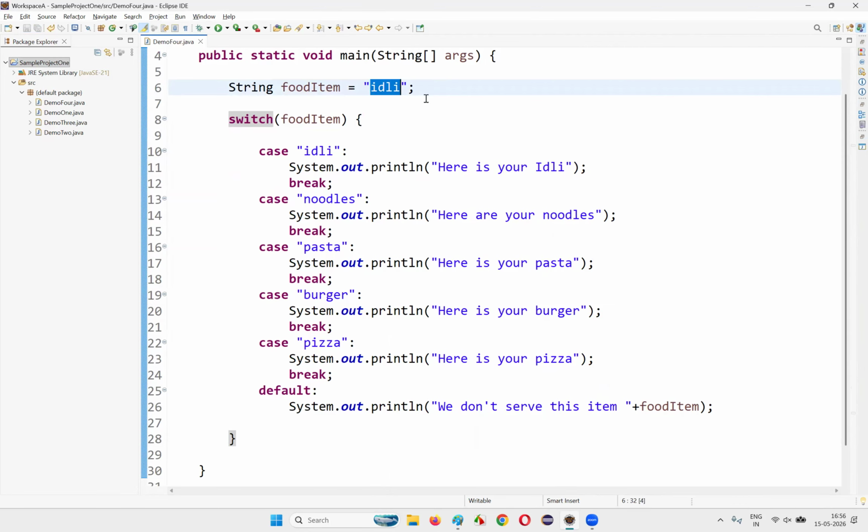So like that. What if I try to give some food item which is not there in these case choices? Like I'll not give idli, noodles, pasta, burger, or pizza. So what if I give something which is not there? For example, I would like to give biryani. Hyderabad's famous biryani. Here biryani is matching with idli? No. Noodles? No. Pasta? No. Burger? No. Pizza? No.